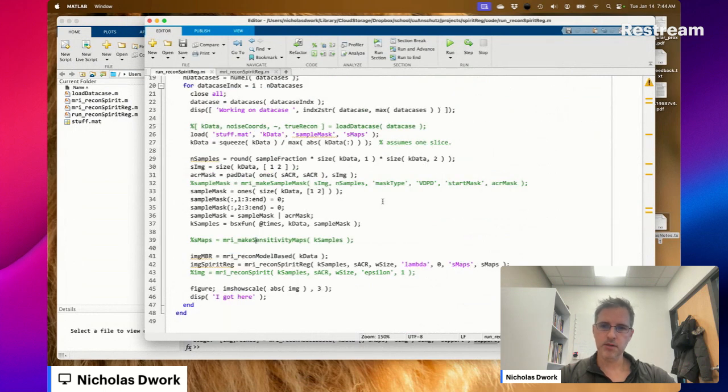So now what I'm going to do, I'm going to ask model-based reconstruction to give me back an image. I'm going to ask this new SPIRiT reg with a lambda equals 0, which includes no regularization, to give me an image, and then I'm going to show them both, and we're going to see if they look the same or not.